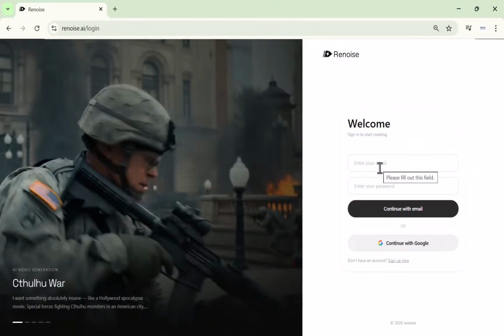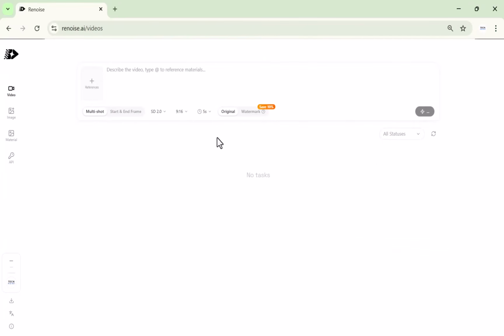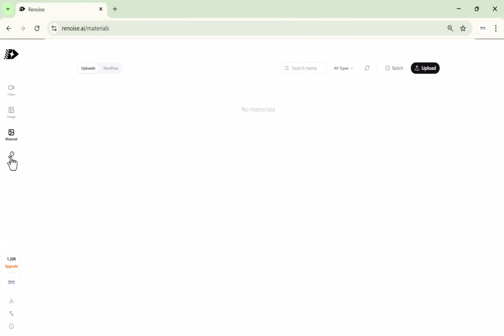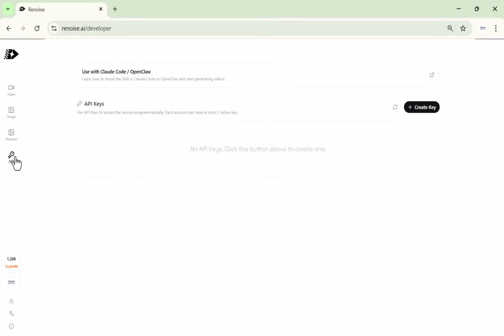Once you log into Renoise, this is the dashboard. On the left side, you'll see different options. The main one is video generation. This is where you type your prompt and generate full AI videos. Then there's image generation, where you can create AI images for thumbnails or ads. Material library stores all your generated content, and API is mainly for developers. For now, we focus on video generation.